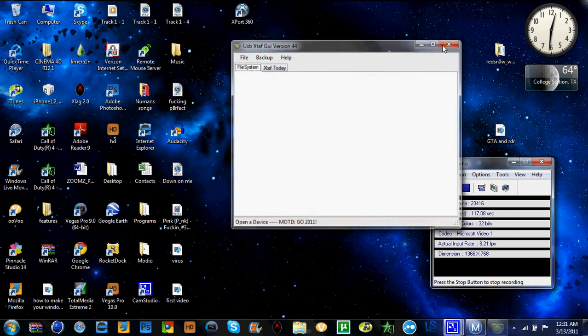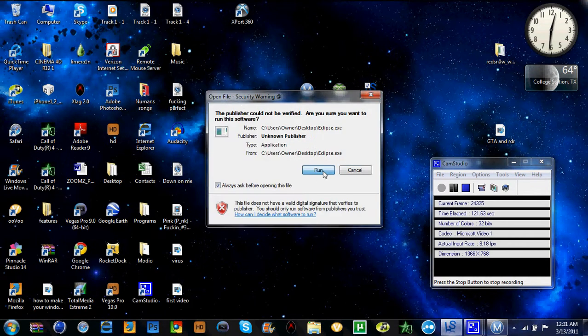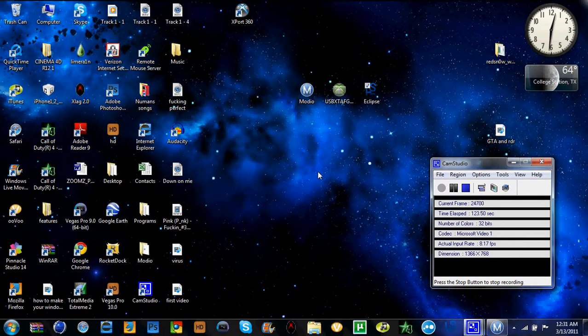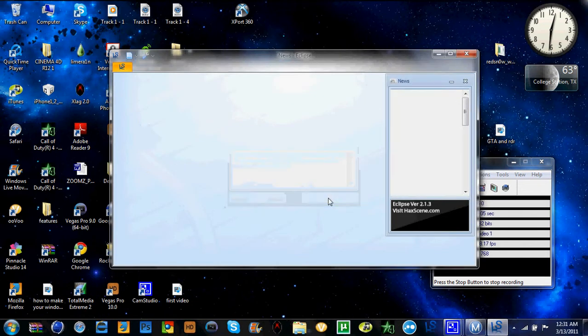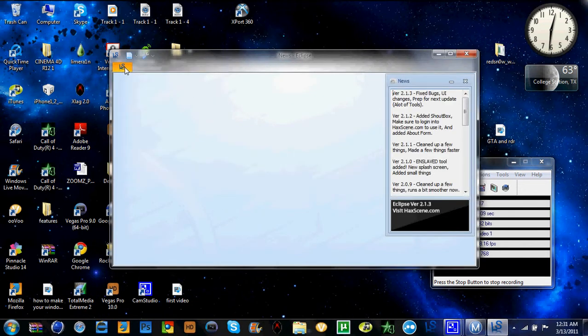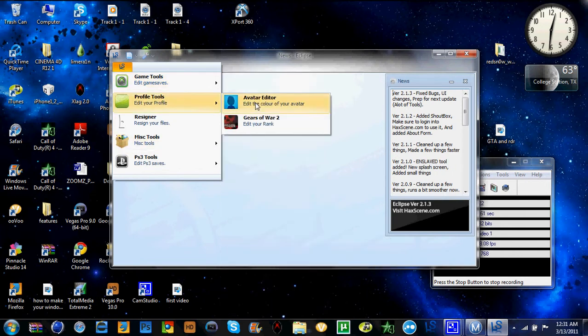Eclipse here, I know I'm going through these programs pretty fast, but that's because they're not that complex. You can easily figure out what these are just by me telling you that this is what they do and this is how you use them. What we're going to be going over this season in these videos in Eclipse is going to be World at War, GTA, and Red Dead Multiplayer. Here we're going to be going over Avatar and Gears. And basically that's all there is.